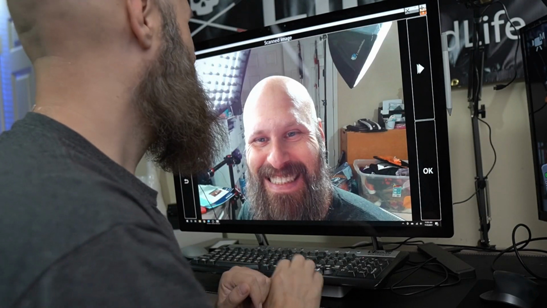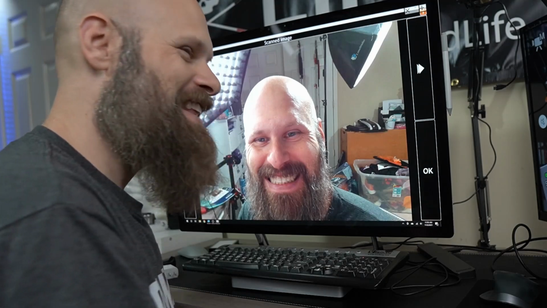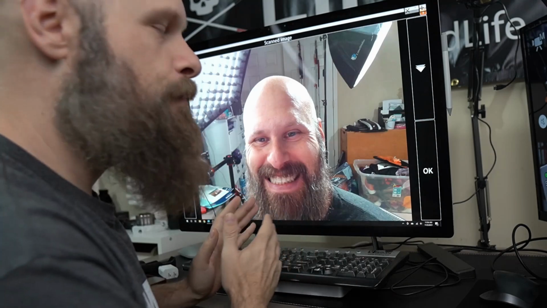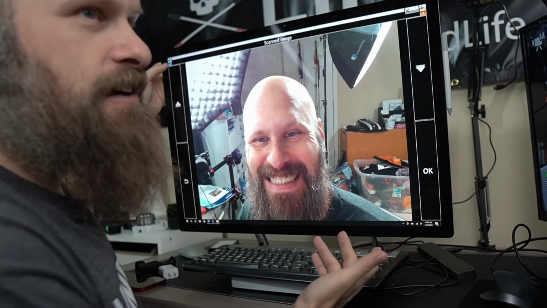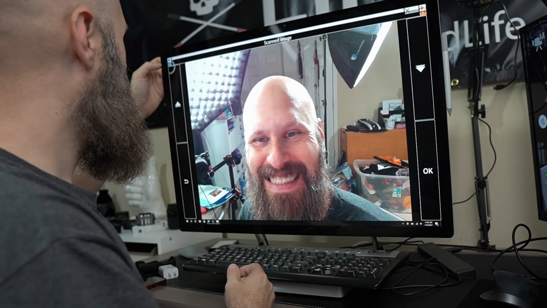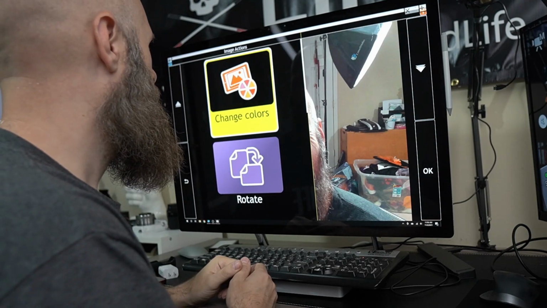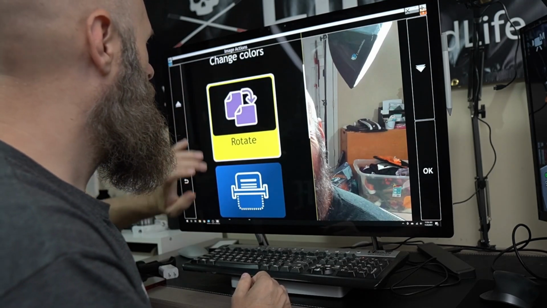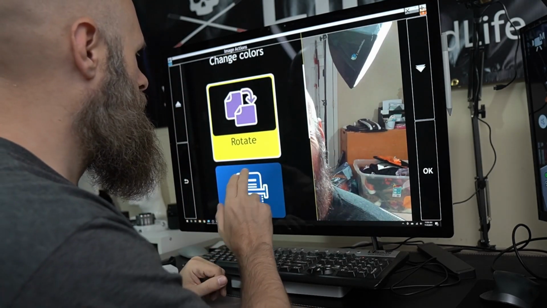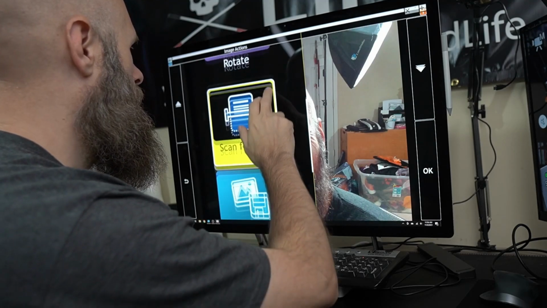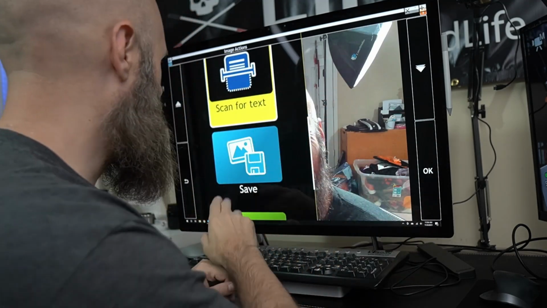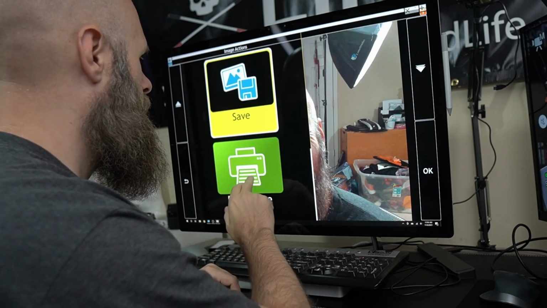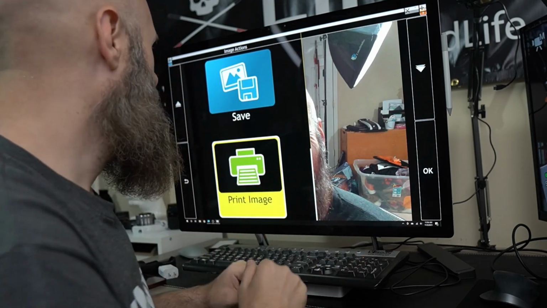Scanned image. There, took a picture. Isn't that a beautiful shot? So now that I've taken that very beautiful picture, I have some separate actions available here. If I click this button, image actions, five options, change colors. I can change those colors. Rotate. I can rotate the image. Scan for text. We'll come right back to that one. Save. I can save it. Print image. Or I can print the image.